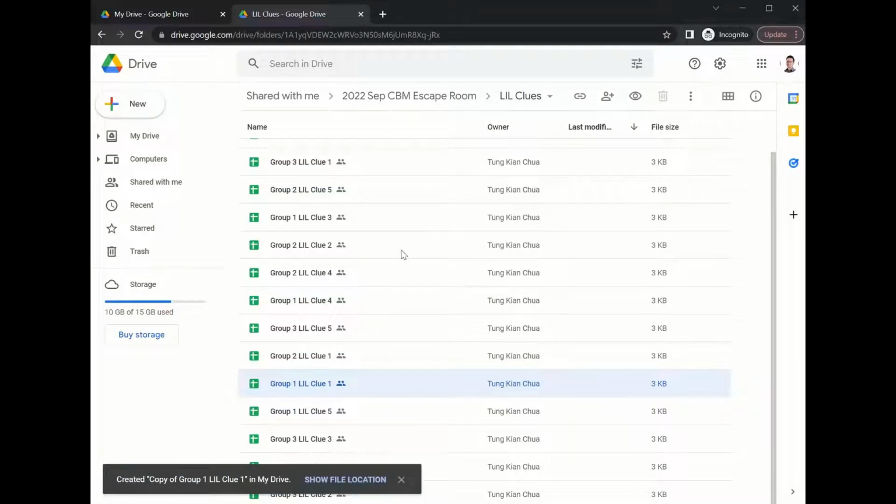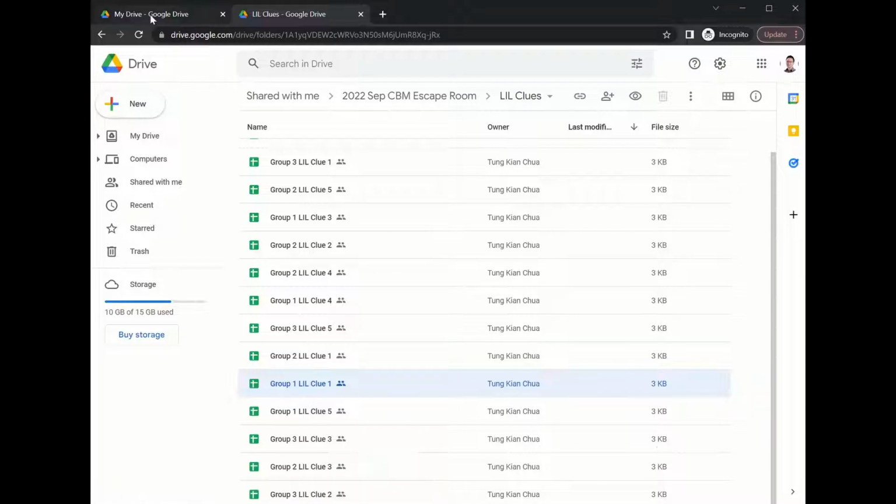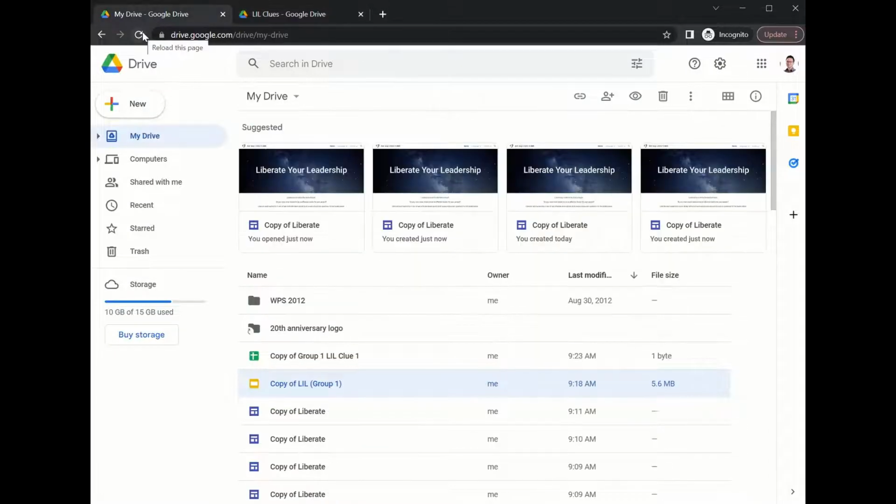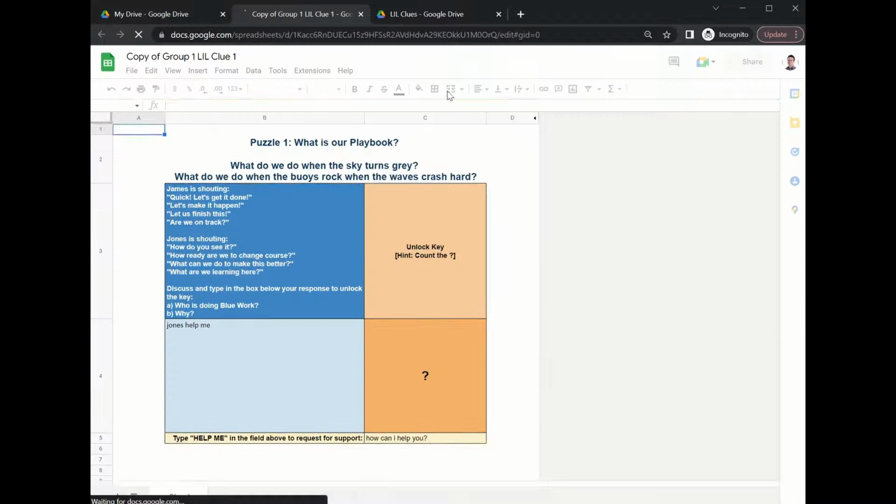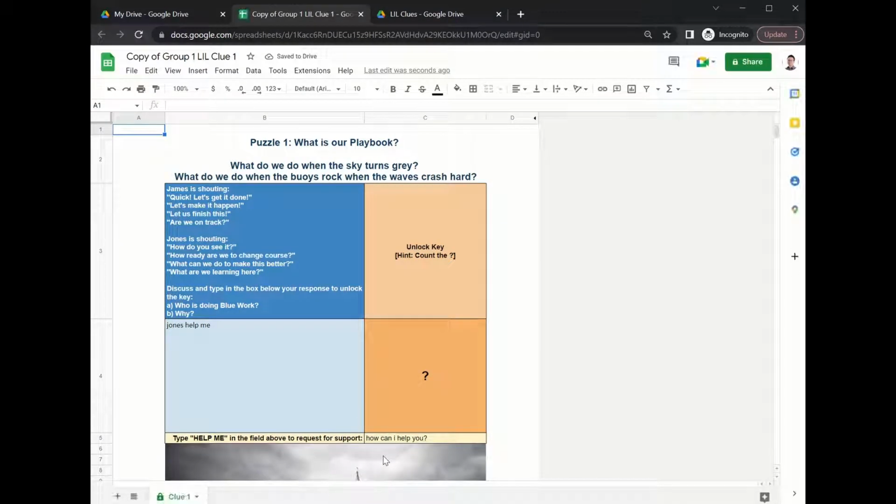Doing this saves a copy of the file into your own Google Drive, because you're unable to edit this current Google Sheet here as it has been locked by me. So in your own Google Drive, you would see a copy of it. Open it, and this is what you will see. Let me bring you through the different parts of this puzzle first.